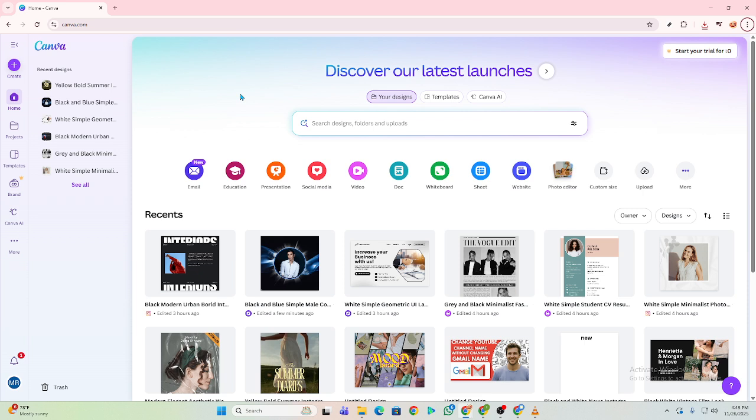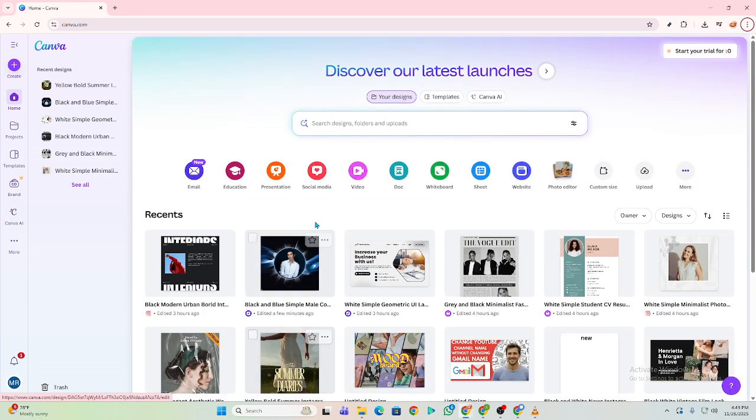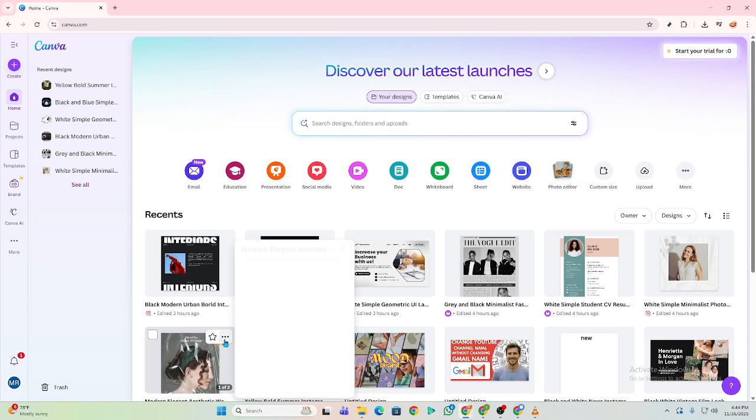First, open the design you want to share as a template. It can be anything, a poster, a thumbnail, a presentation, whatever you've created. Once your design loads, look at the top right corner and click the share button. This is where all your sharing options live. And yeah, it's pretty straightforward.